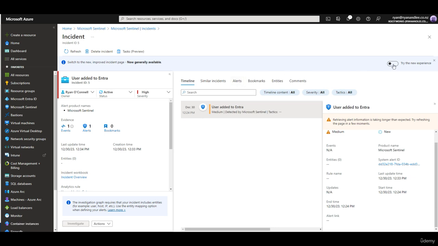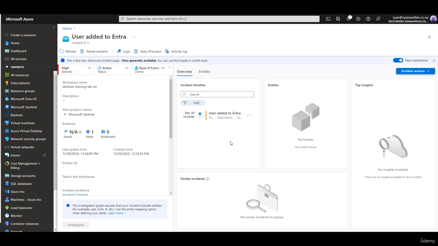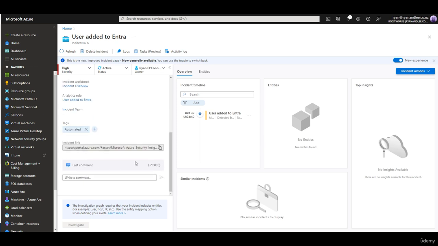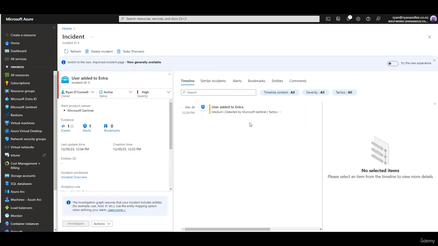Also, if I click try the new experience, you'll see this also changes the Azure interface a little bit so that we can group similar incidents and insights together. And you can see here I'm the owner, you can see the alert was active, and you can see the severity as well, and you can see the workspace name. If we scroll down, we can see there's the tag that says automated. And again, this is just giving you a basic idea of how to create those automated rules in Sentinel.